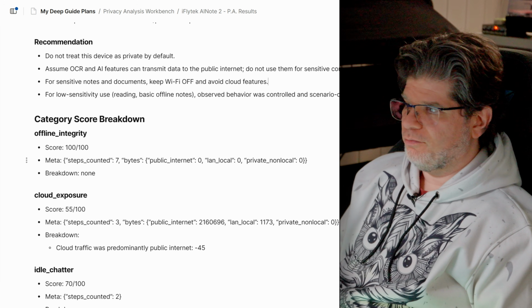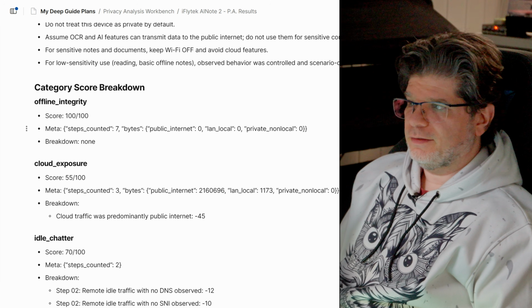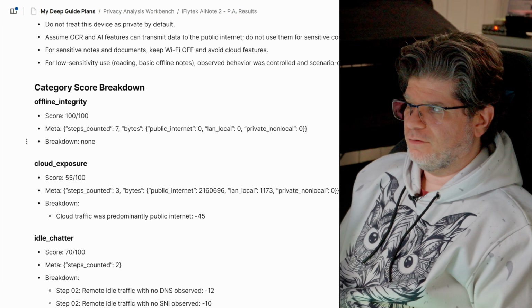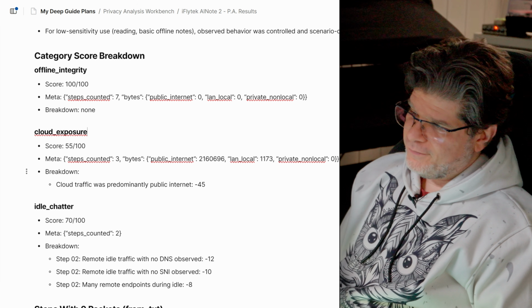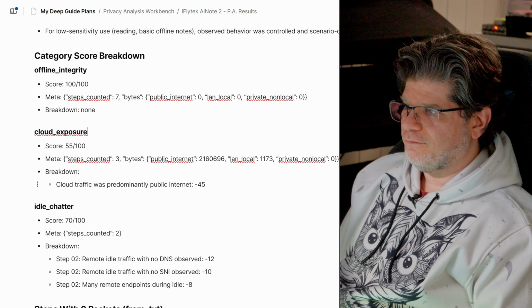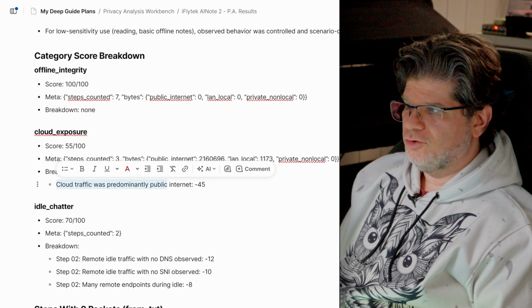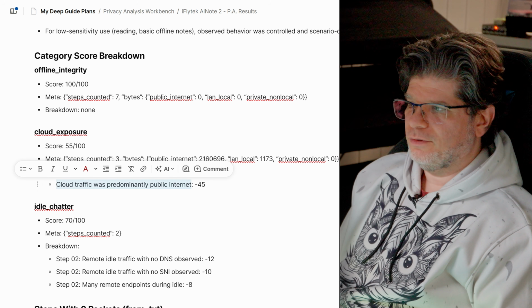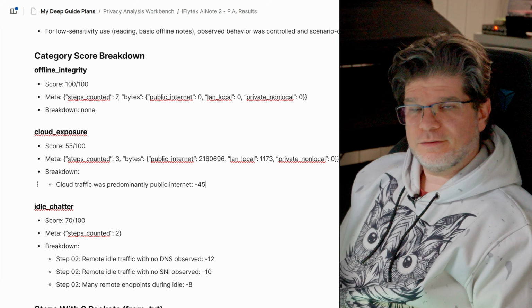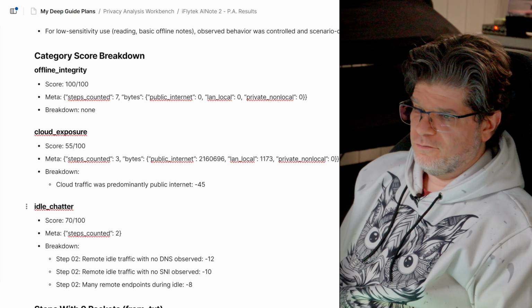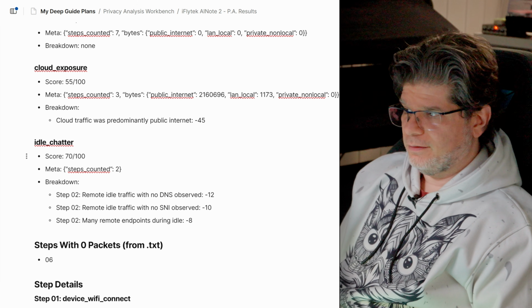The category score breakdown, with the offline integrity: excellent, as we've said. Cloud exposure 55, which is fairly low, and that is mainly due to this one: cloud traffic was predominantly public internet. So it gets a -45 penalty for something like that.